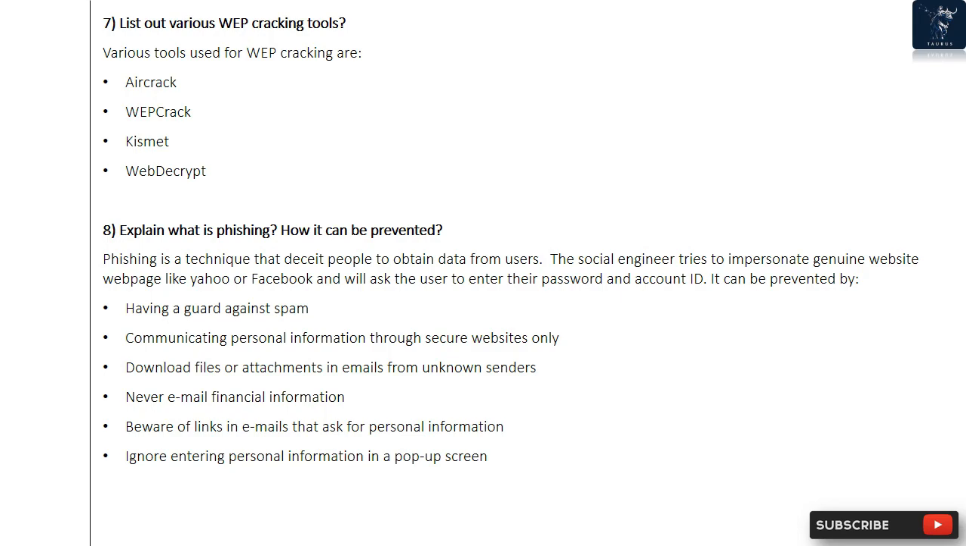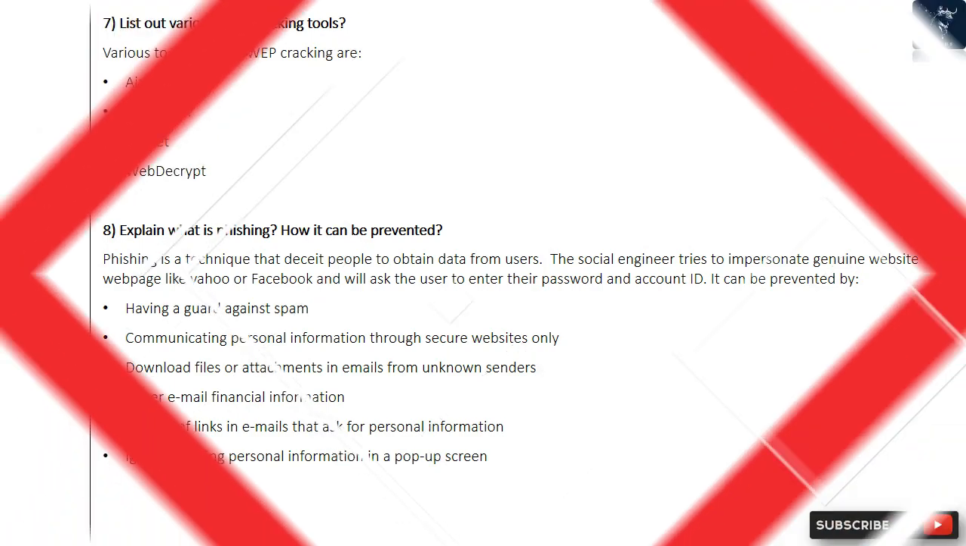Having a guard against spam. Communicating personal information through secure websites only. Not downloading files or attachments in emails from unknown senders. Never email financial information. Beware of links in emails that ask for personal information. Ignore entering personal information in a pop-up screen.